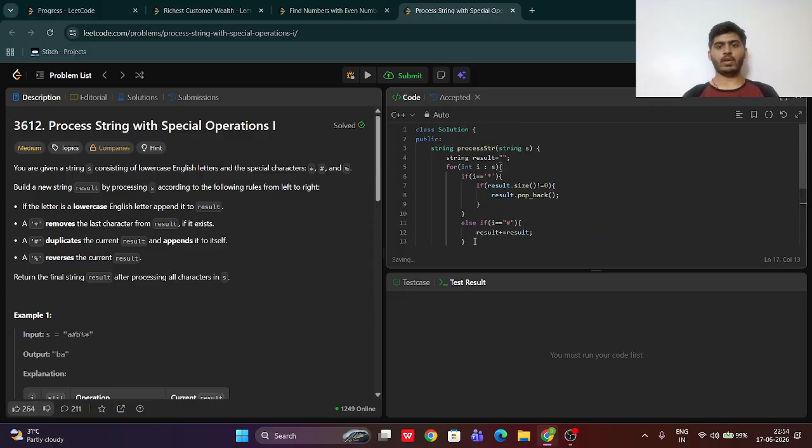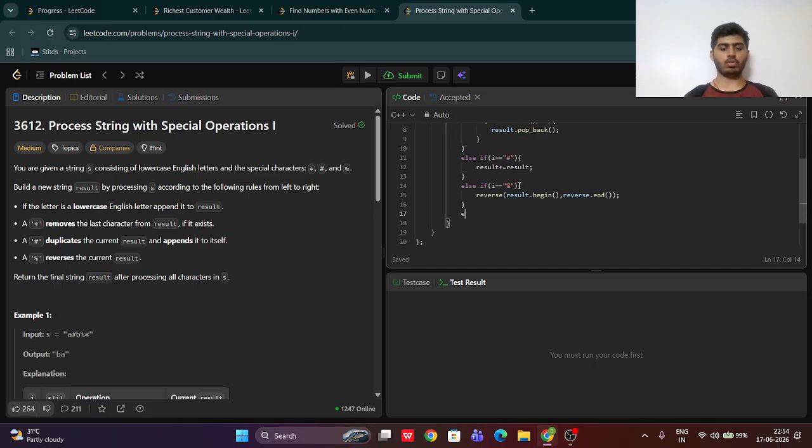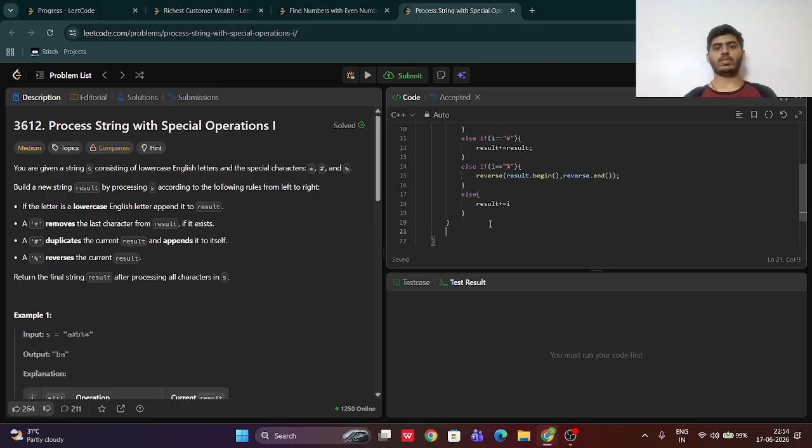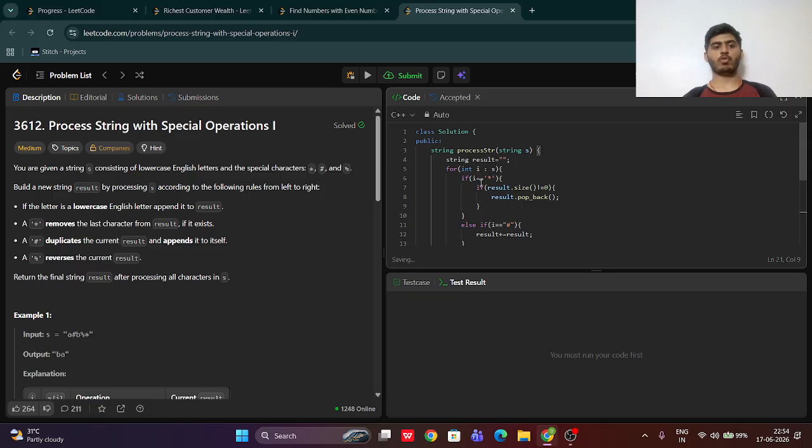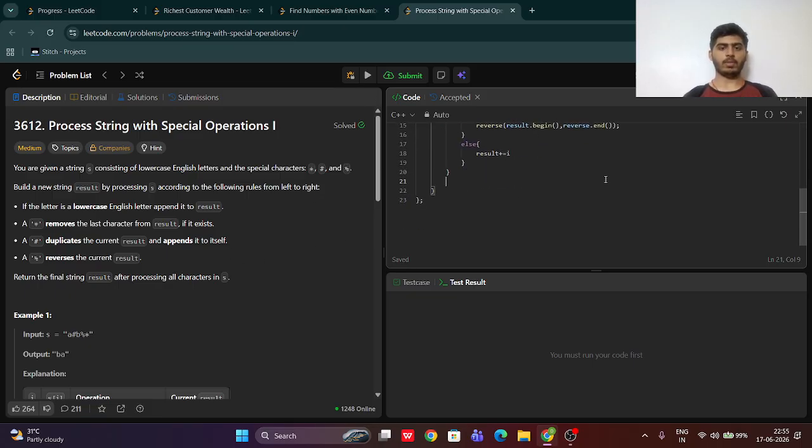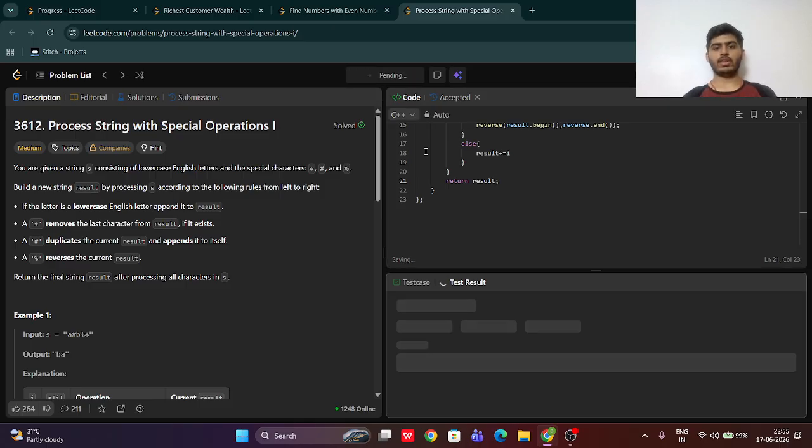And now if none of the conditions is true, which means the character is a lowercase English character, we simply append it to the result. Once the for loop is over, the result string would have the string after all of the evaluation. So now let's return the string and run the code to check the test cases.